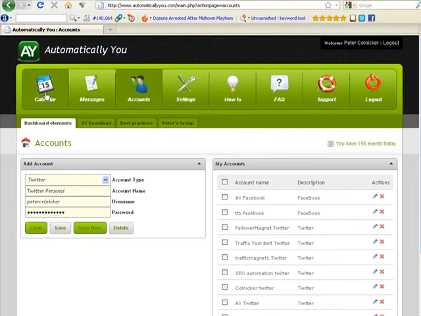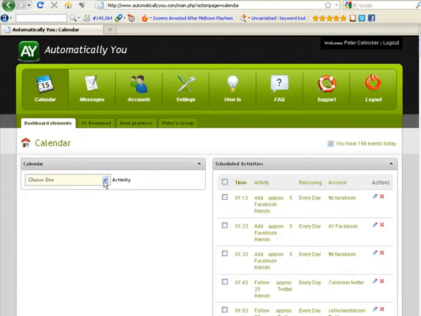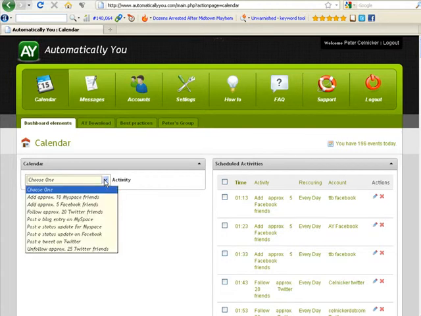So to schedule an event, it's simple. Go over here, click on Calendar, and it's going to ask you what you want to do. You have a whole bunch of activities you can do. You can add friends on Facebook, Twitter, MySpace. You can post status updates. So for this example, let's just go ahead and post a tweet on Twitter.